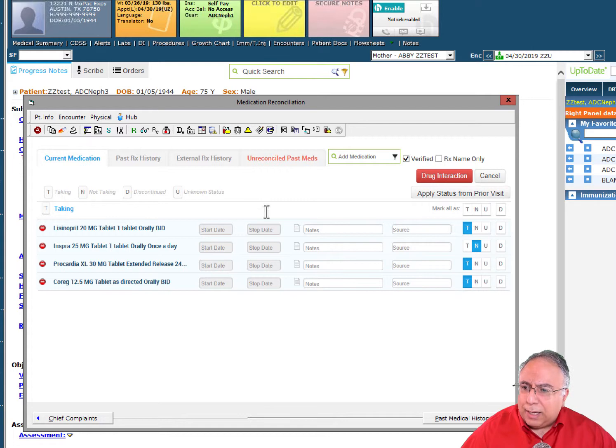Coreg, they're also taking. Now here are the letters: T for taken, N for not taken, D for discontinued, and U for unknown. We don't know. Now we don't want the medical assistants to click on discontinue. The doctors will click on discontinue. We want them just to click that they're not taking the medications. Now up here you have to click on verified. If it wasn't already clicked, you click on verified and you go from there.